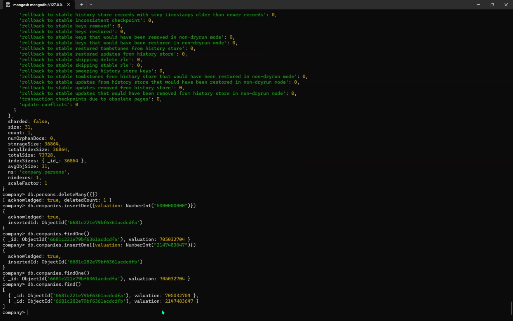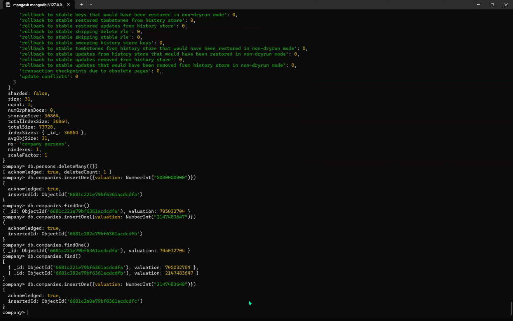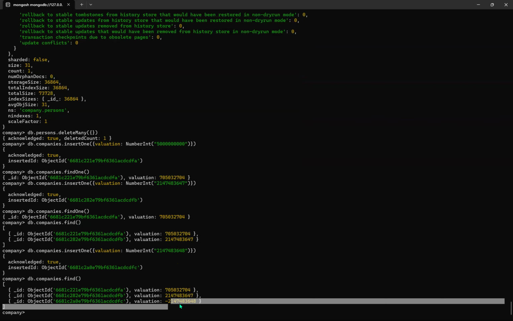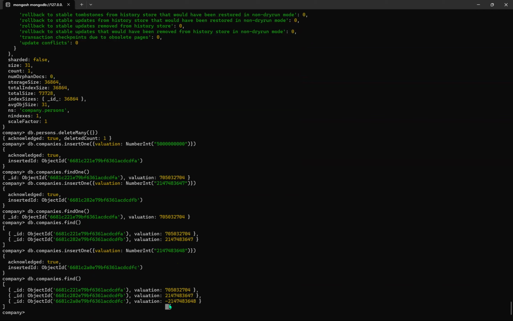Okay, now suppose we increase this value by a single digit, like 2147483648. Now we can see that it is accepted, but when we use this find command, we can see that a negative value is stored here, which is not feasible for us. So that's why we can't use this NumberInt everywhere, because it will not give us precise values and it will always give us some error.